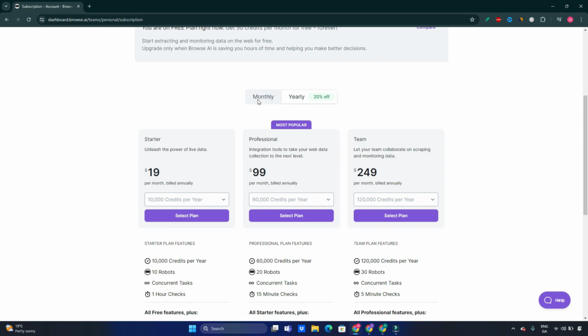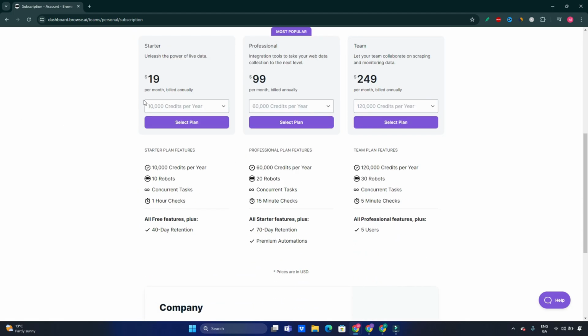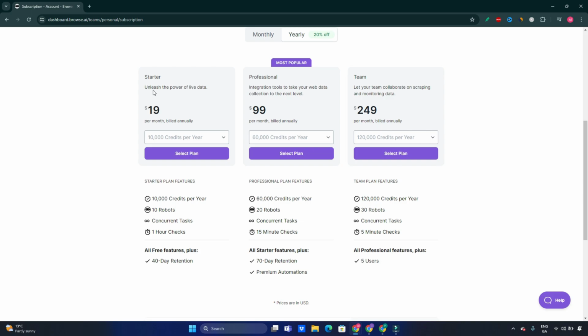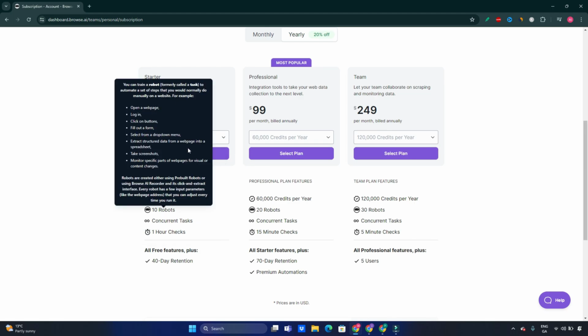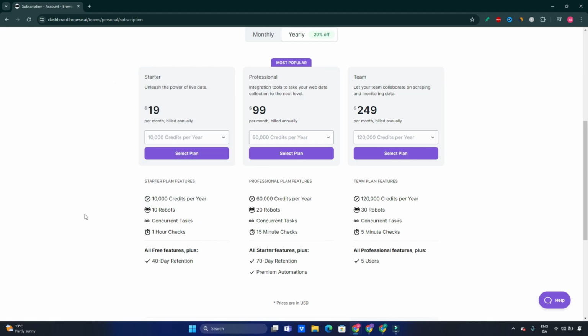Okay, there are two options. You can pay for this tool if you decide to, because obviously with 50 credits, there's a limited amount of tasks you can perform. So you can choose between the monthly and yearly. Let's stay with the yearly for the moment because there is a 20% off option if you choose the yearly option. We can start off with $19 a month, and we have 10,000 credits available per year, with certain features.